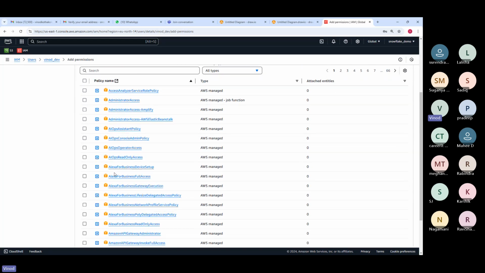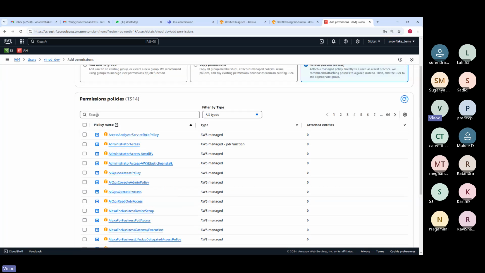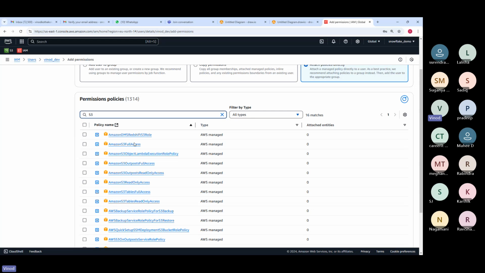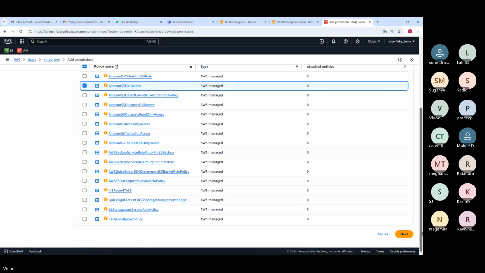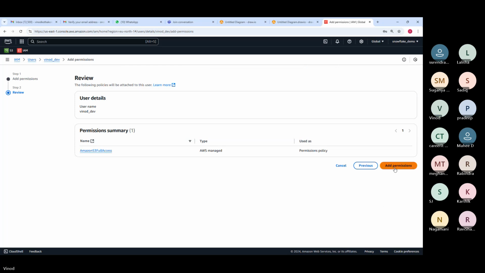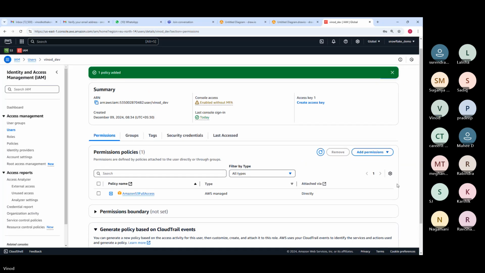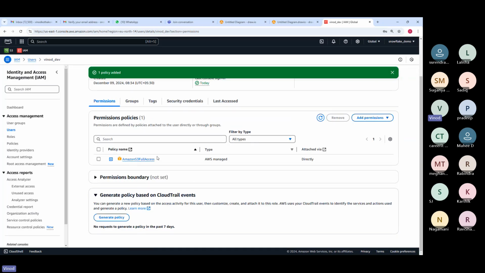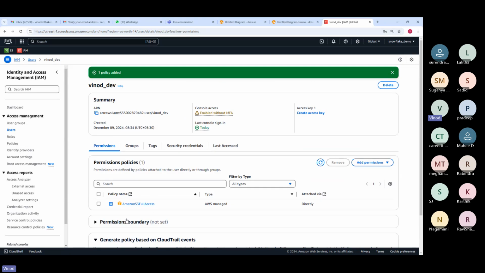AWS has so many thousands of policies here for different services. For S3, simply check for S3 full access, Amazon S3 full access. I'm giving the full access for S3 now. Click on next, add permissions, done. Now this user has S3 full access. In real time you don't get full access, you will get only read access as a data engineer.